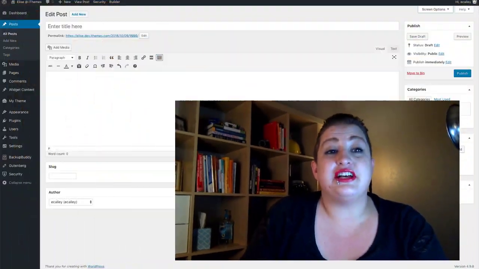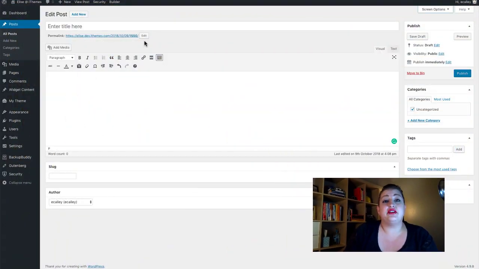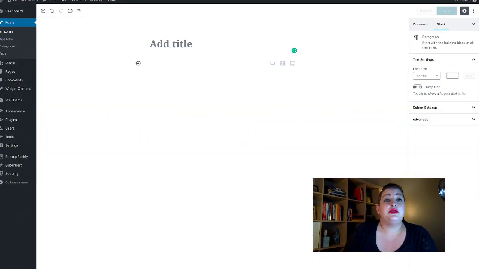Beyond just using blocks to create your content now, Gutenberg also introduces some other cool features. First, let's take a look at the difference between the classic editor and the new Gutenberg editor. Here on the classic editor, you'll see that there's a lot of underutilized space. With the new Gutenberg editor, however, you'll notice that all of this space is now devoted to creating your content.